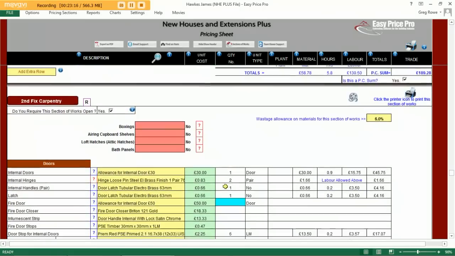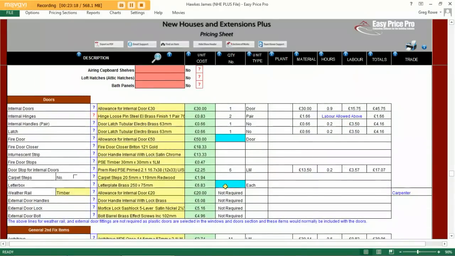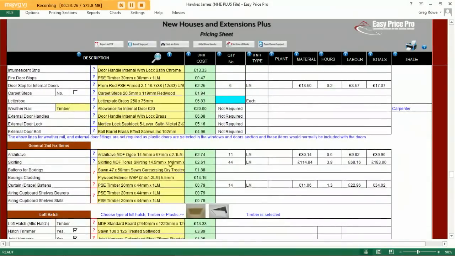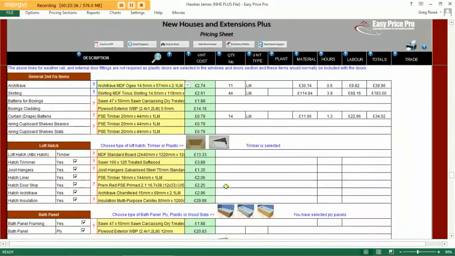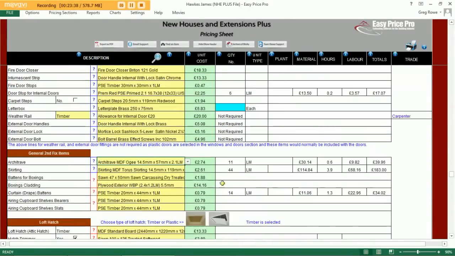As I said, within the second fix carpentry section we can tweak some of the finer detail. All the materials have been allowed for, quantified, but we can just choose from a different profile as an example for our skirting boards or for our architrave should we see the need to do so. Now, everything on my pricing sheet has been completed. I'm now ready to move on to my reports.